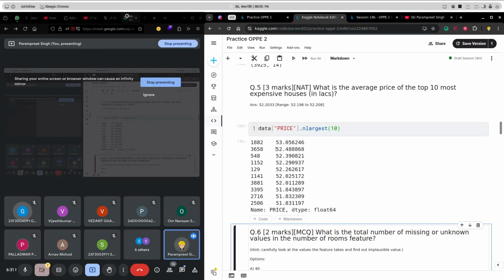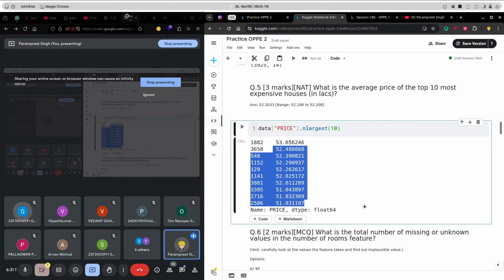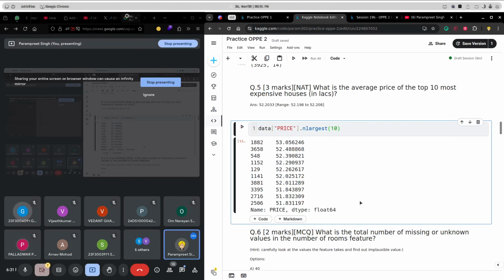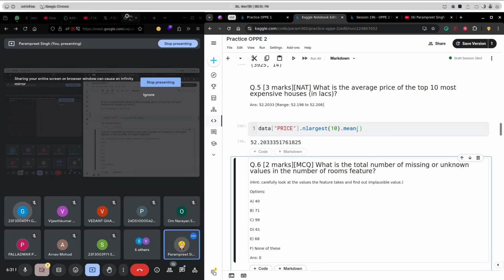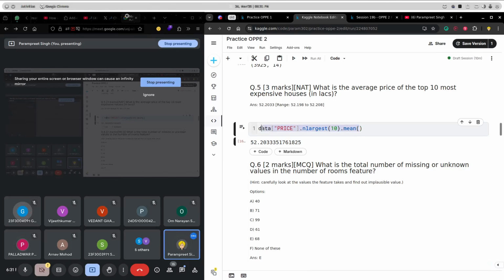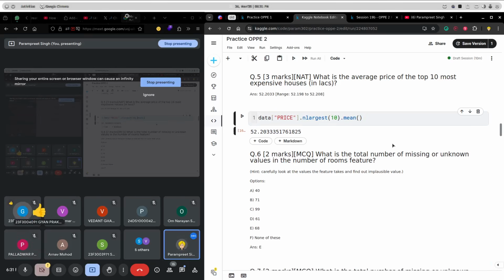So this is giving me the top 10 most expensive houses. Now we just need to do the average, which is mean. This is the easier way, which I found easy. You guys might find another way easy, so it's okay. Okay, is this method clear? Yes, sir. Okay, great.